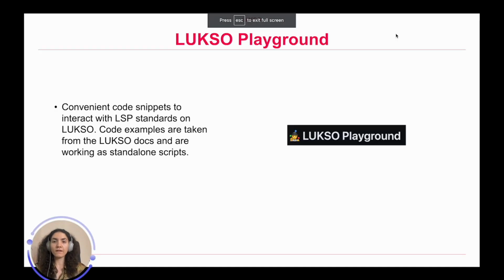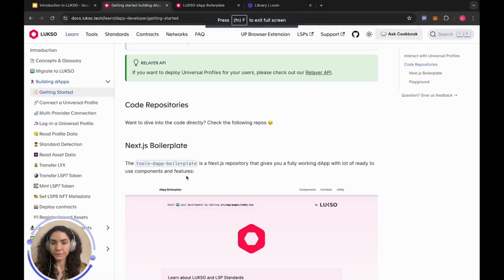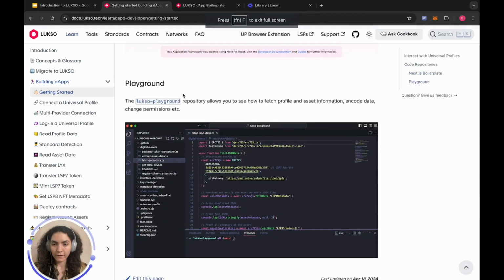The next tool is the LUKSO Playground. This provides convenient code snippets to interact with LUKSO Standard Proposals on LUKSO. You can find this also integrated in the documentation. Like for each tutorial, you can find a link to the playground. However, you can also access it here.